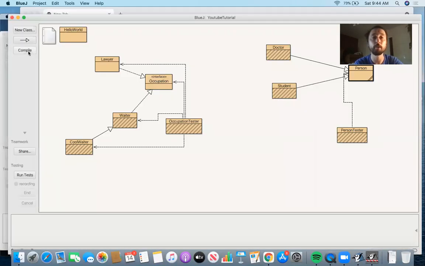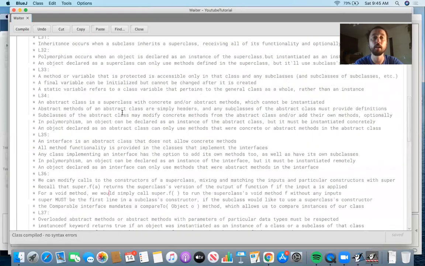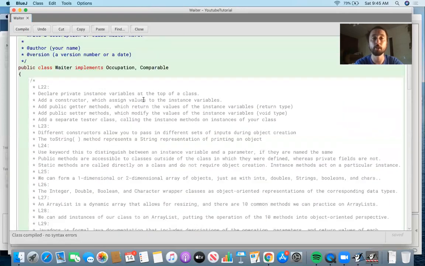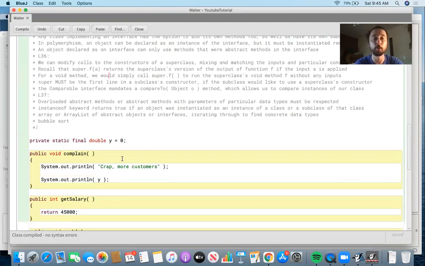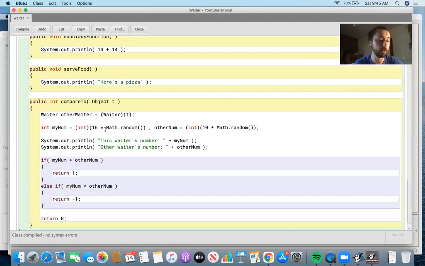And then we could have a different compareTo method, for example, in our Waiter class. So what I went ahead and did is, in this Waiter class with all these review notes, not only are we implementing the Occupation interface, which is the interface that we made in lesson 35, but we also implement Comparable. So it's totally legitimate to implement more than one interface. Now if you scroll down, we would need a compareTo method. If you're comparing two Waiter objects, you could say Waiter otherWaiter equals (Waiter) t.